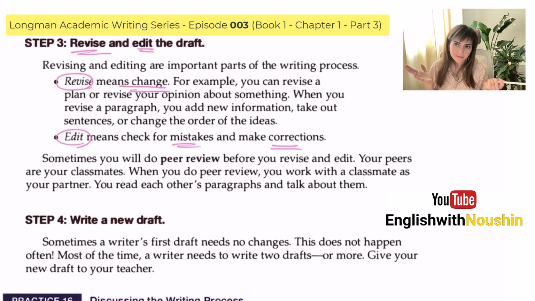And then when you do that, if you're lucky to have somebody to check it for you, you will ask for a peer review. So you will give it to your friend or to your colleague or your peer or whoever has the ability to do that, to read your writing, to read your draft, and then give it back to you with their opinions and feedback. And then step 4, you write a new paragraph or a new draft.